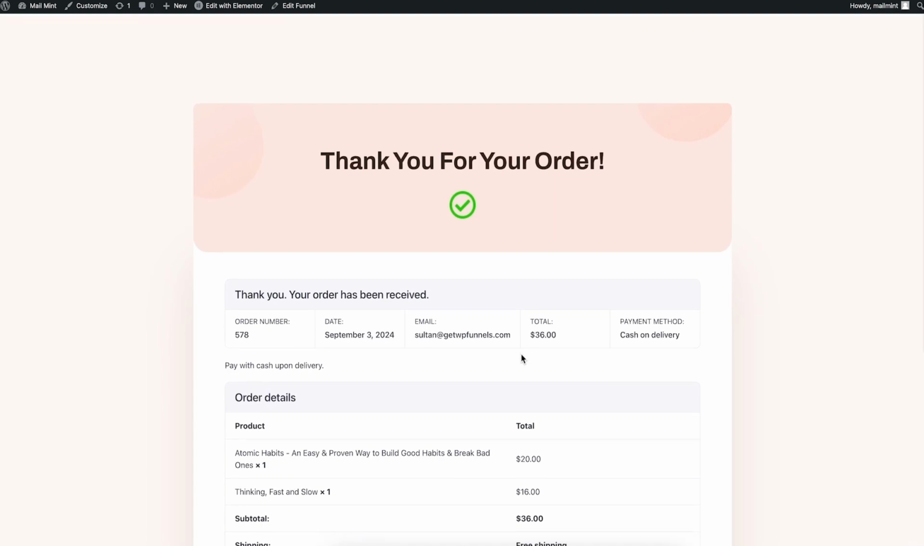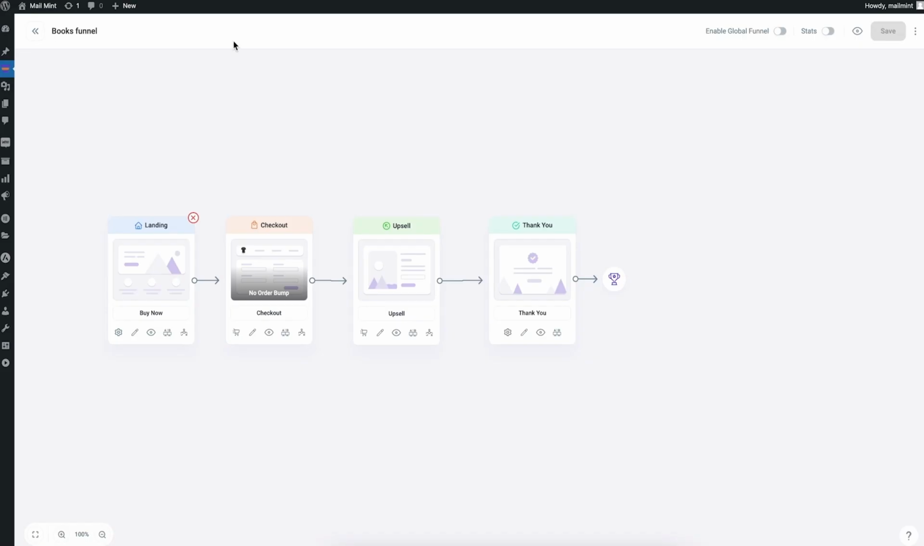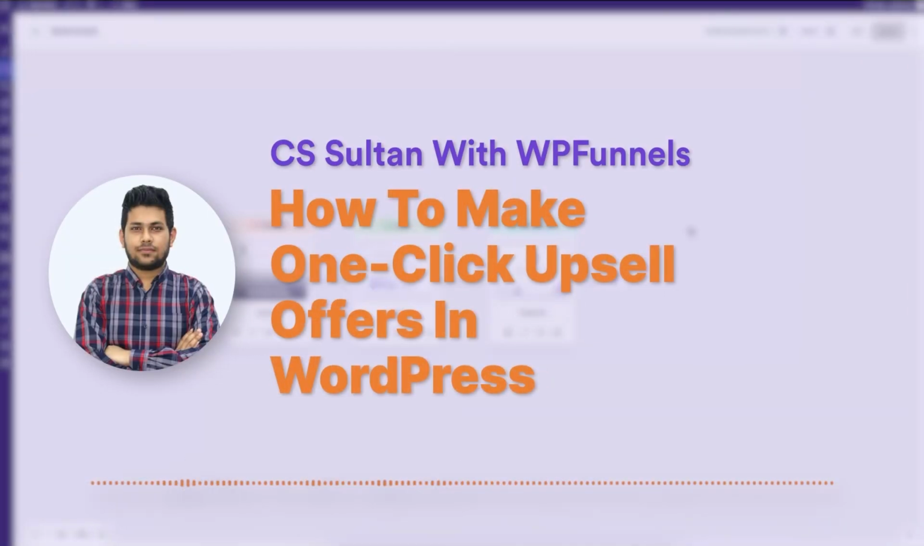So this is one way to set up one-click upsell for your funnels, where after someone has gone through checkout, you make a relevant product offer as an upsell to make this customer spend more. So you have more order value from every customer. All right. So that's how easy it is to use one-click upsell in WPFunnels.